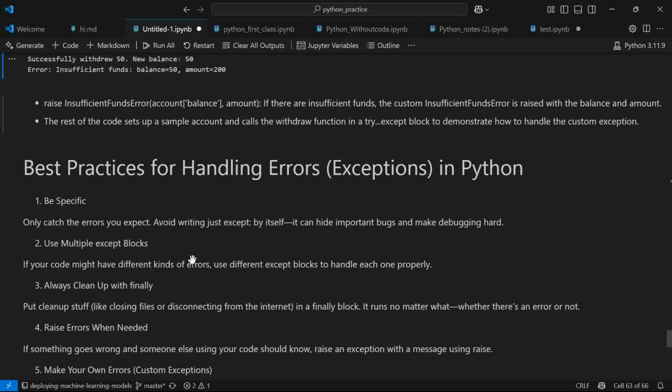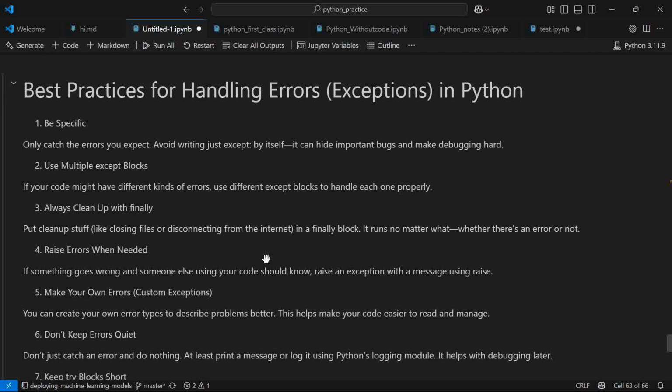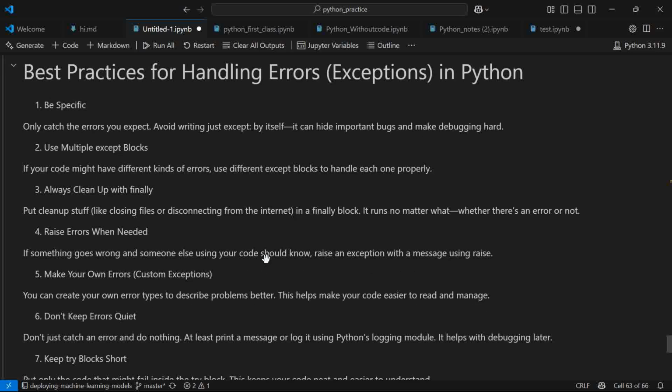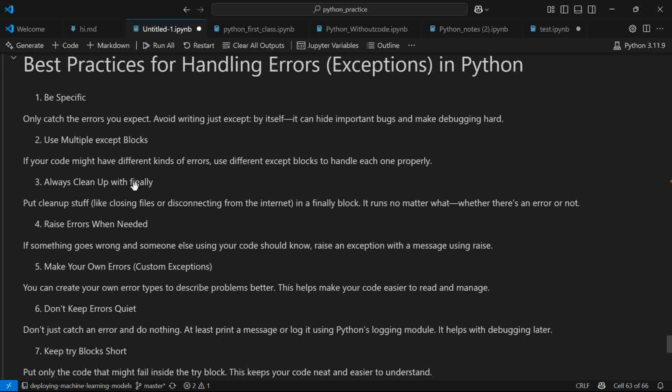Now these many types of exceptions generally happen in Python. Now let me tell you the best practices for handling errors and exceptions in Python. Be specific, only catch the errors you expect, avoid writing just except by itself. Use multiple except blocks, it is better to write multiple except blocks, like I have written above for type error and for value error.